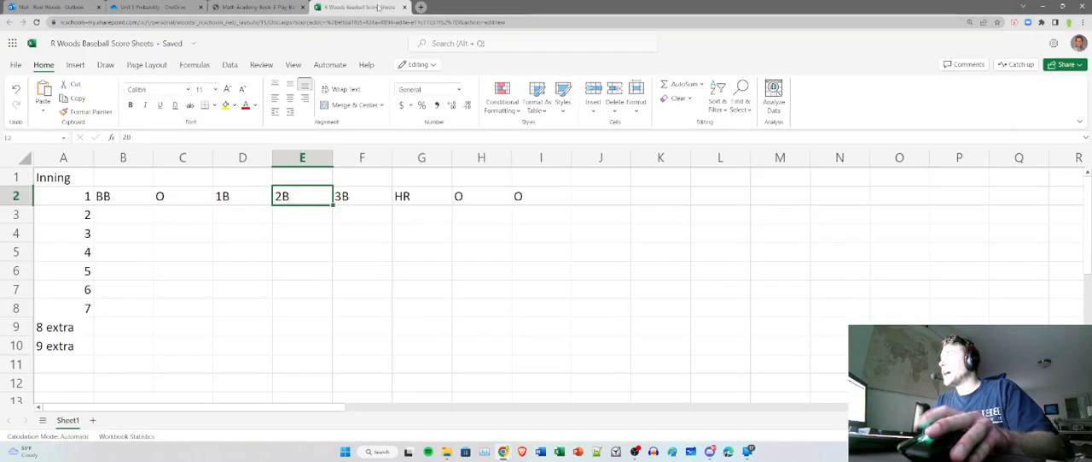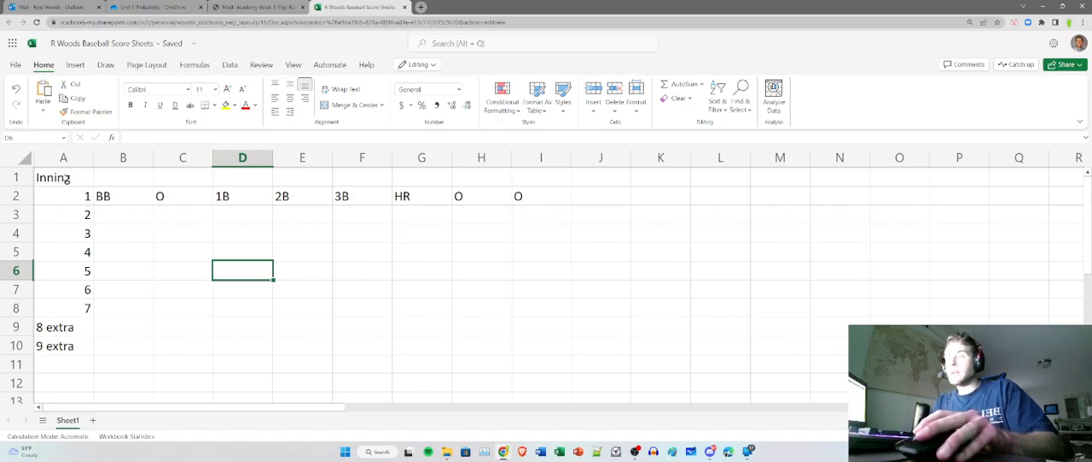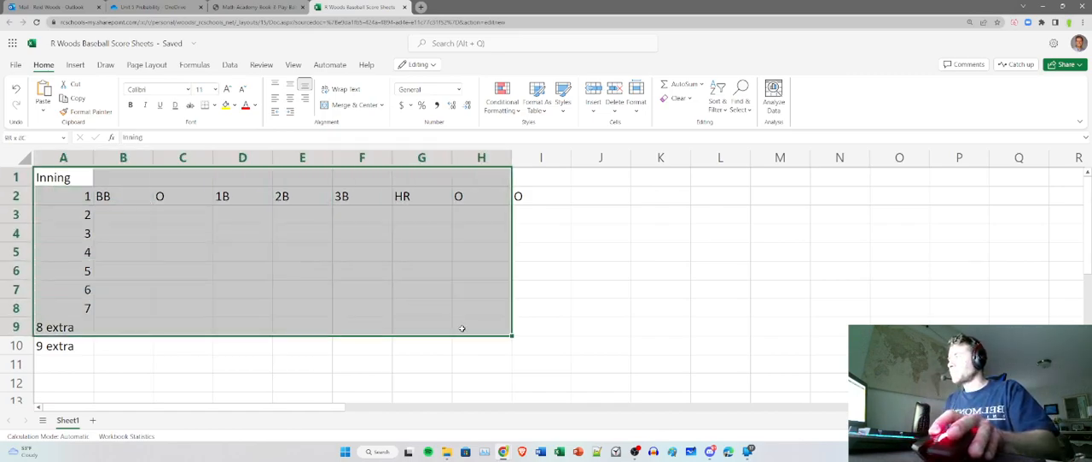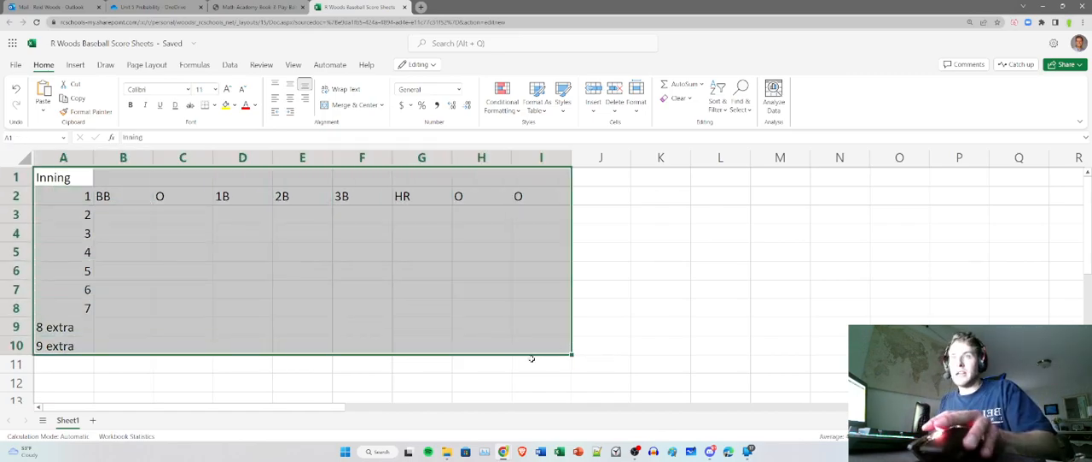Is we want to be tracking how many times different things are happening. So what we're going to do is we actually want to have a place on this spreadsheet where we can count the number of, well, really everything: at bats, walks, outs, singles, doubles, triples, home runs, all of it. So what we're going to do is we're actually going to highlight all of this. So check this out. You'll notice how my icon is like a big cross. We're going to click and drag to highlight all of this that we've done.